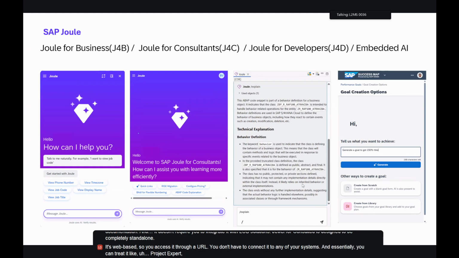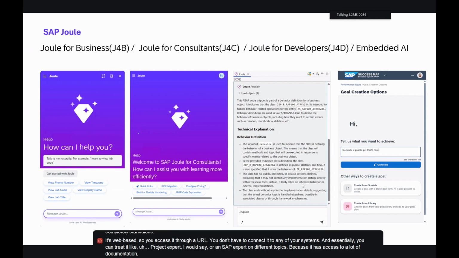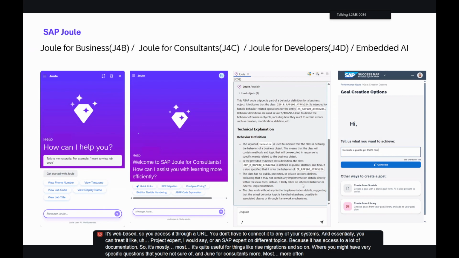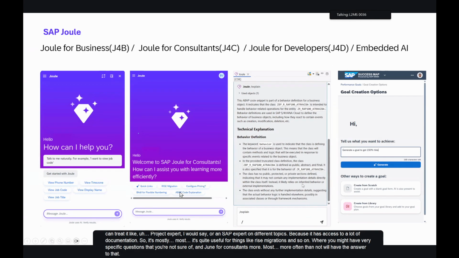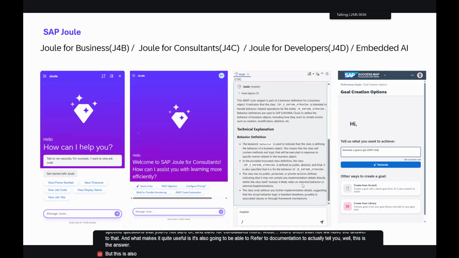Essentially you can treat it like a project expert, or an SAP expert on different topics, because it has access to a lot of documentation. So it's quite useful for things like Rise migrations and so on, where you might have very specific questions that you're not sure of, and Joule for Consultants more often than not will have the answer to that. And what makes it quite useful is it's also going to be able to refer to documentation to actually tell you, well, this is the answer, but this is also where I got this answer. So that element of trust is also maintained.